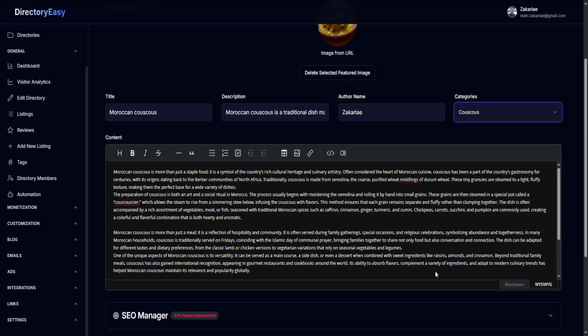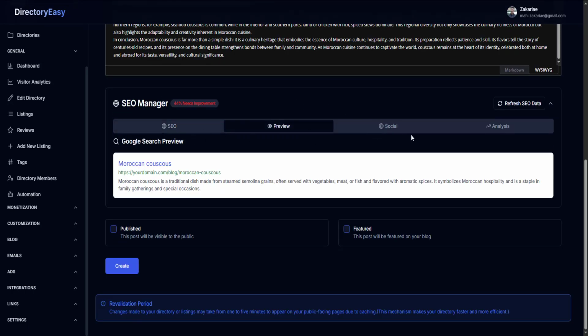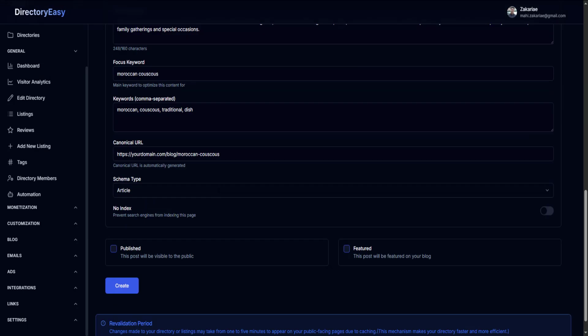Then in the content section, you can write your posts using either Markdown or WYSIWYG editor. You can format your text, add the images, links, and more. See also SEO Manager, which shows how well your post is optimized for search engines. Try to improve it to get better visibility.